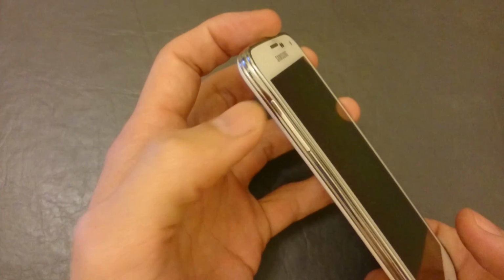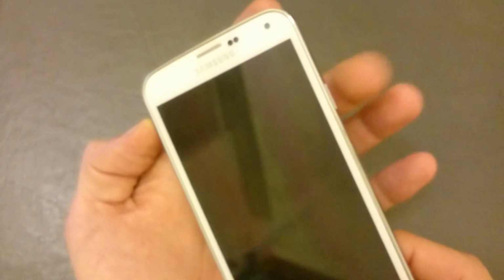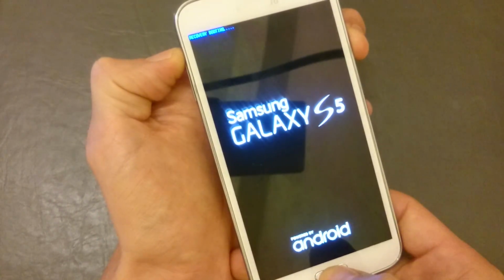Okay, my phone is off. Now what you want to do is hold down three buttons simultaneously. You want to hold the volume up button, the home button, as well as the power button, all at the same time. Okay, ready? 1, 2, 3. Press and hold. I just felt it vibrate.